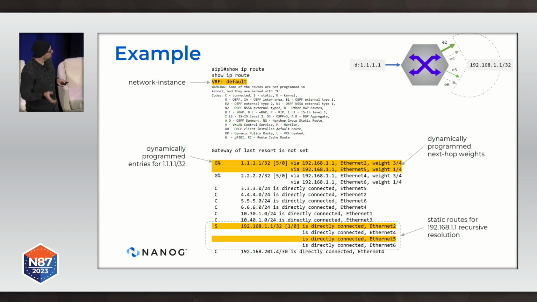What I didn't include, and what the 3 dots were indicating, was that we had also programmed in here the corresponding entries for 222. You'll see the G percent symbols indicate that these are gRIBI programmed routes. So in that same update request we also introduced routes for 222, which did effectively the same balancing but across different interfaces. This is just to keep the example brief.